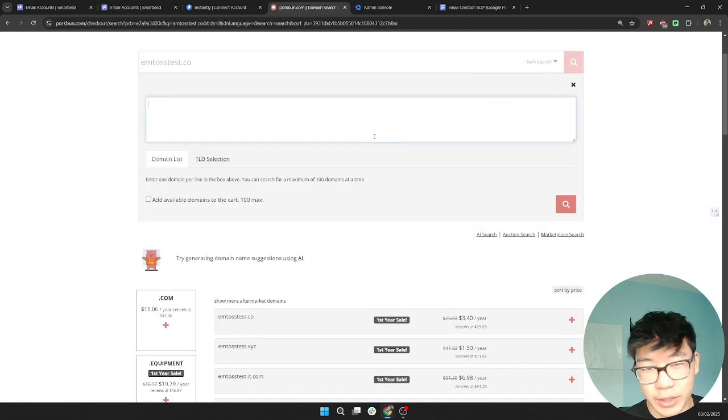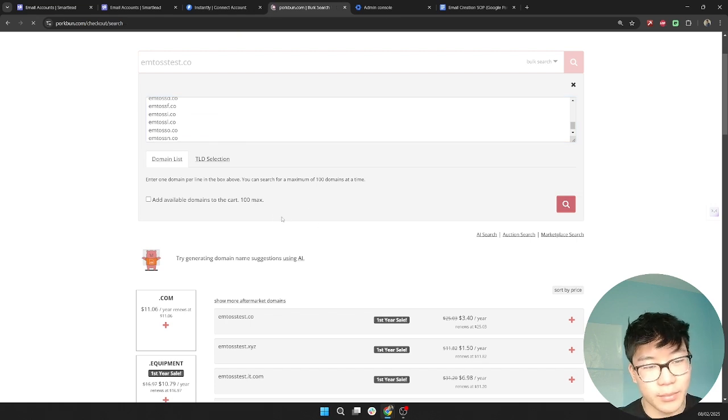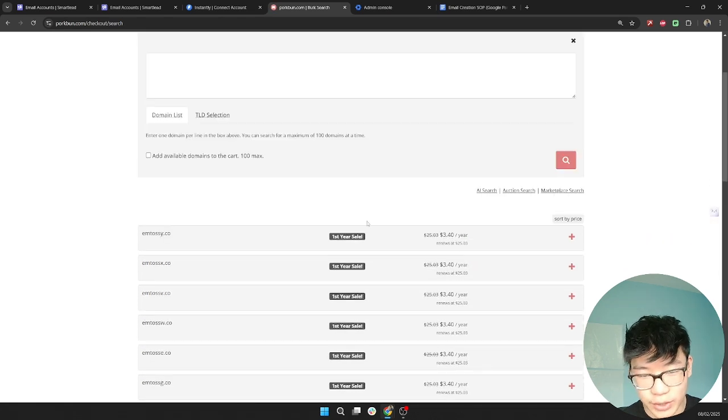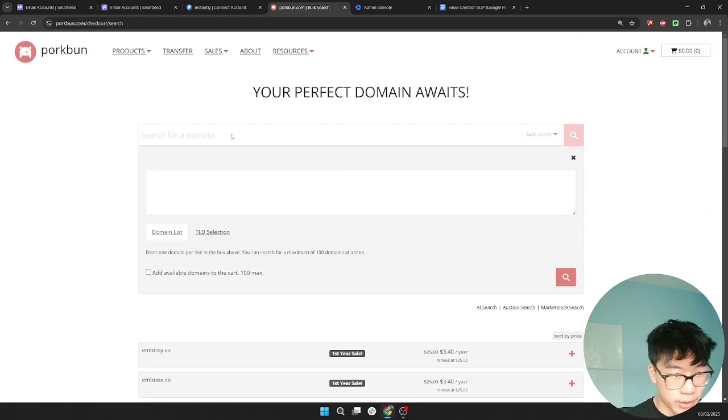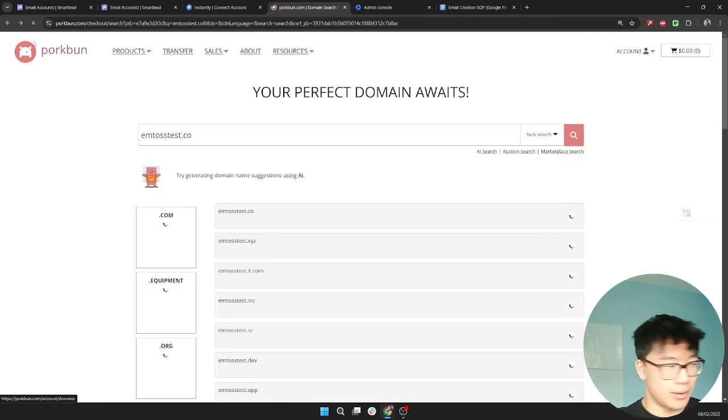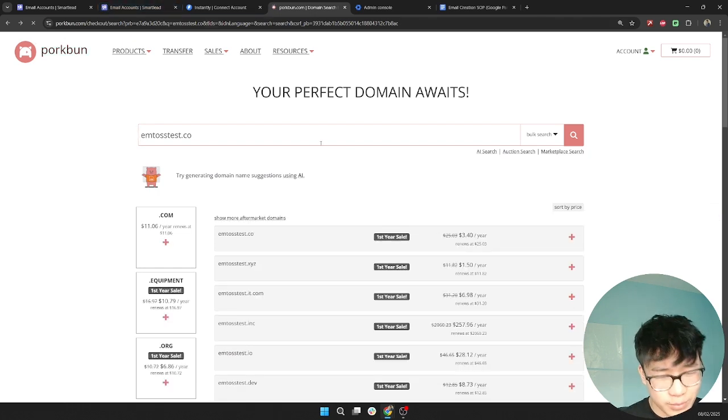And what you do is you come into bulk search and you come over here. Ideally, you click this, but I have to remove them all, so I'm not going to click that. And then you just search. What it will do is search up all of these domains, as you can see, and you can just add them and buy them. We're going to go back to that other one. So that's how I buy domains: I just use AI to spin them up.